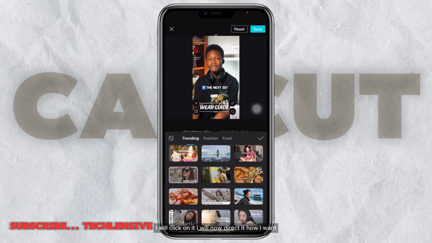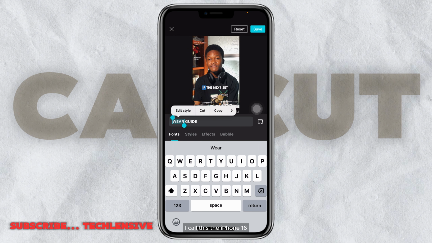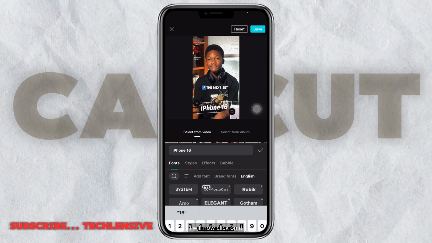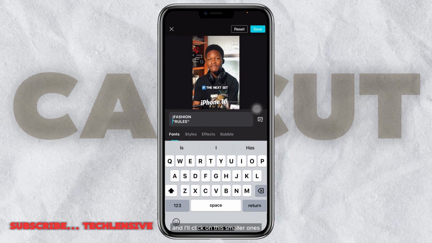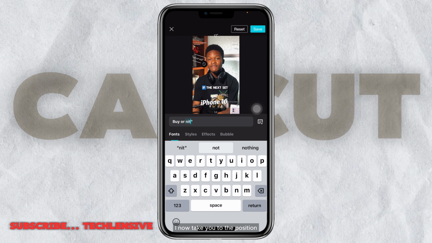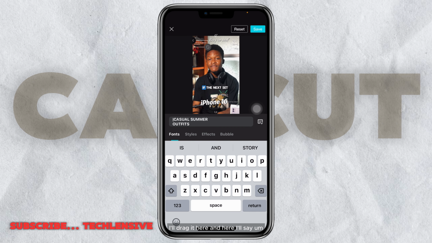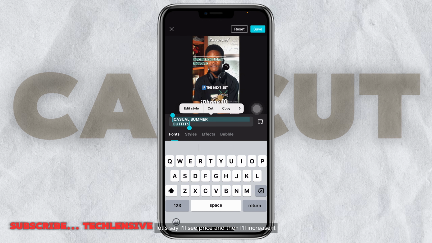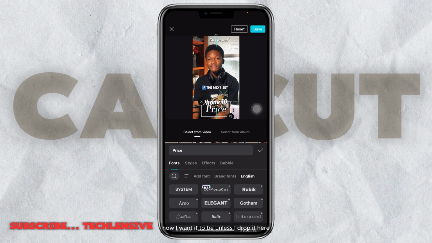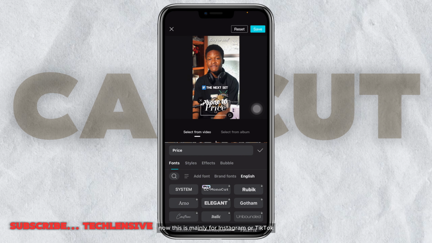I will now direct it how I want it to be. Let me now say I call this the iPhone 16, since it's the reigning phone for now. iPhone 16. I will now click on it and I will click on these smaller ones. Let's say I want this to be buy or no. I'll now take it to the position I want it to be, buy or not. I'll drag it here, and here I'll say price, and then I'll increase it how I want it to be, and let's say I drop it here. Now you can play around with this one. Now this is mainly for Instagram or TikTok.